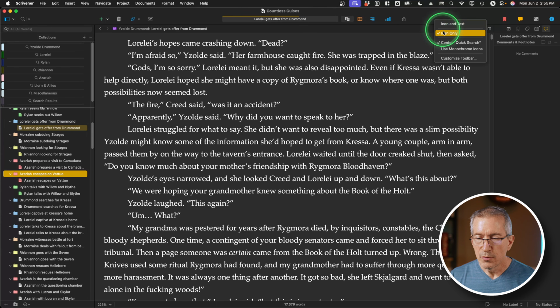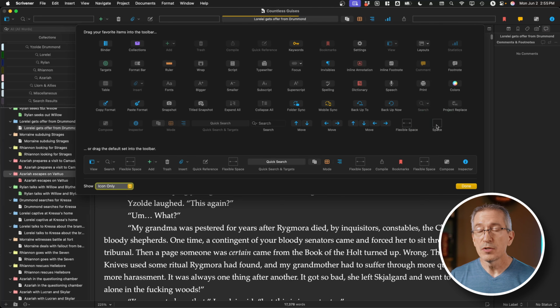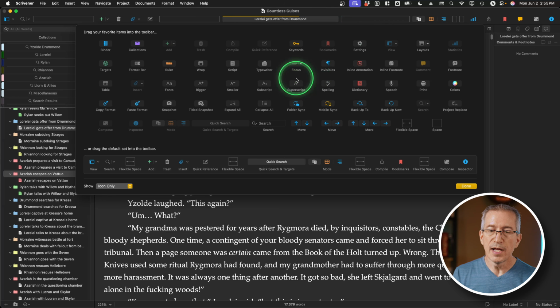But let me come back and show you one more thing. You can also add fixed spaces. So if I move this up here between these couple, it makes an icon's worth of space on the toolbar. And you can add more than one if you want. And you can just keep doing that. You can change these however you'd like, move the spacing over here, what have you.